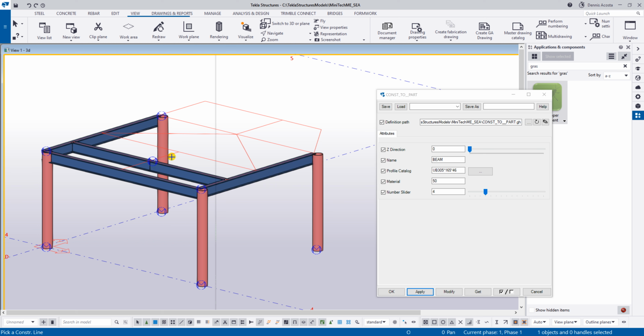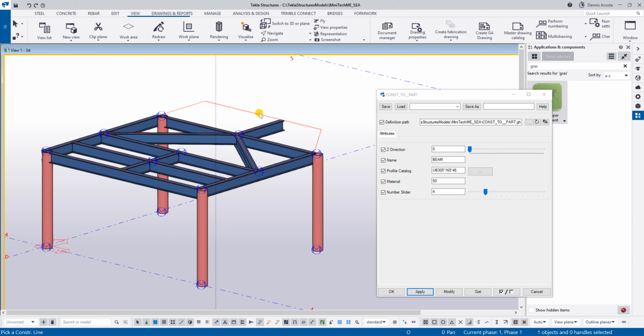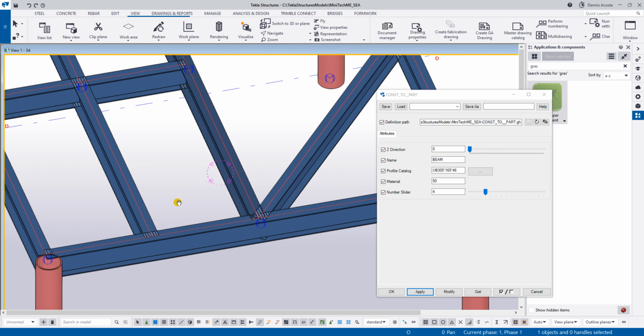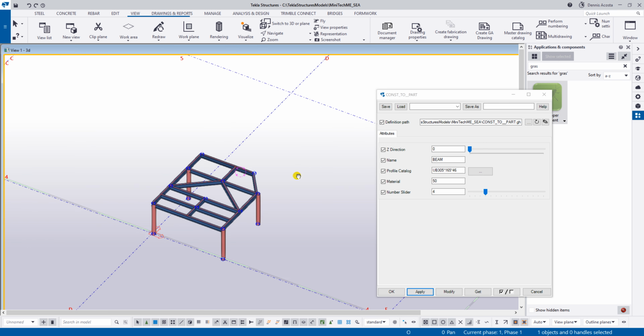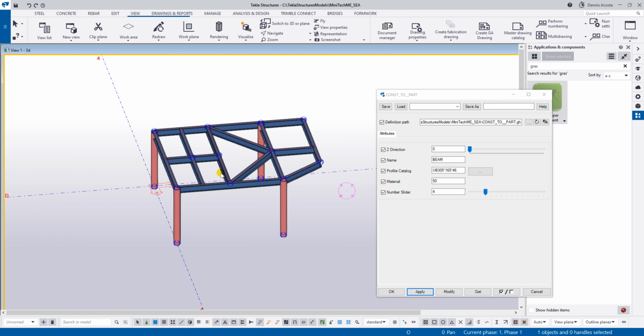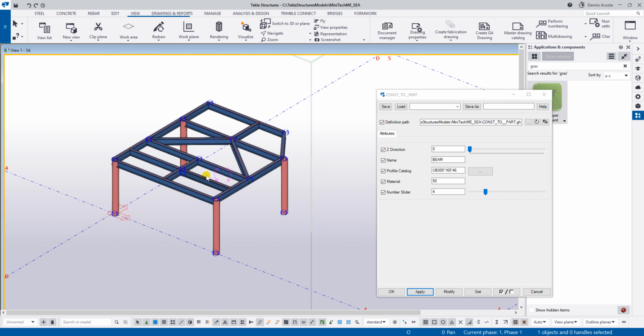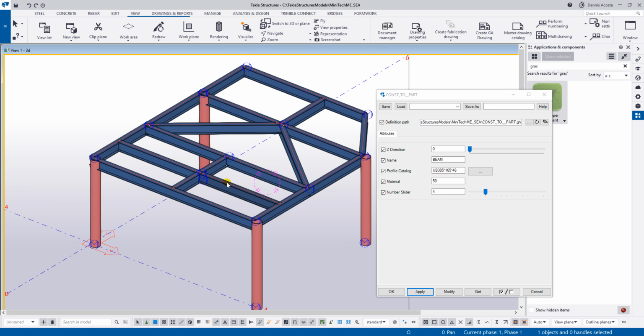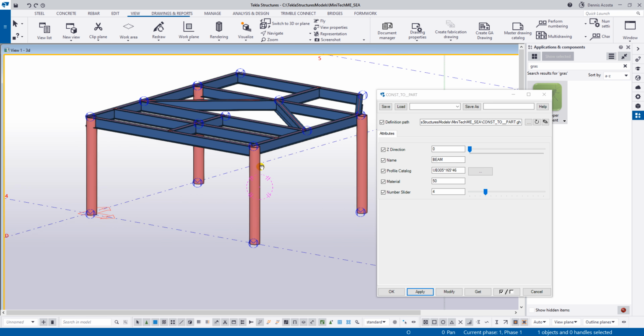Click. So this is the simple script using the Grasshopper to convert the construction line to a Tekla structure element.